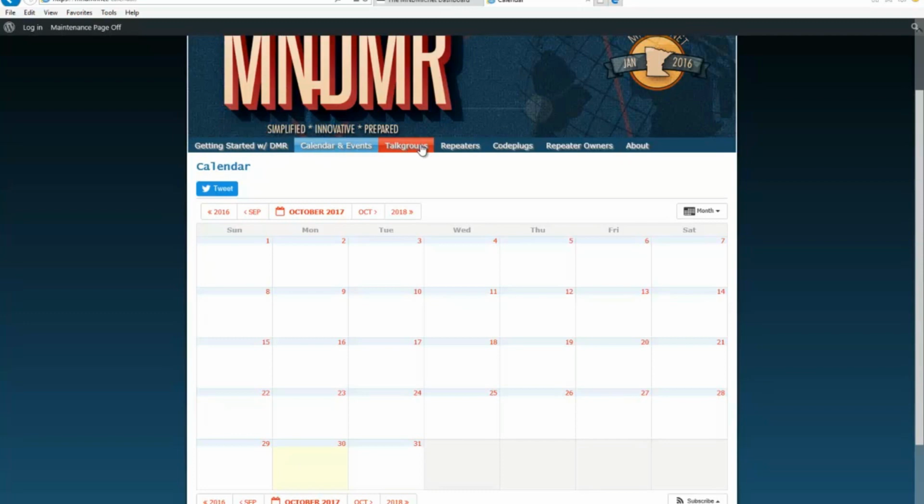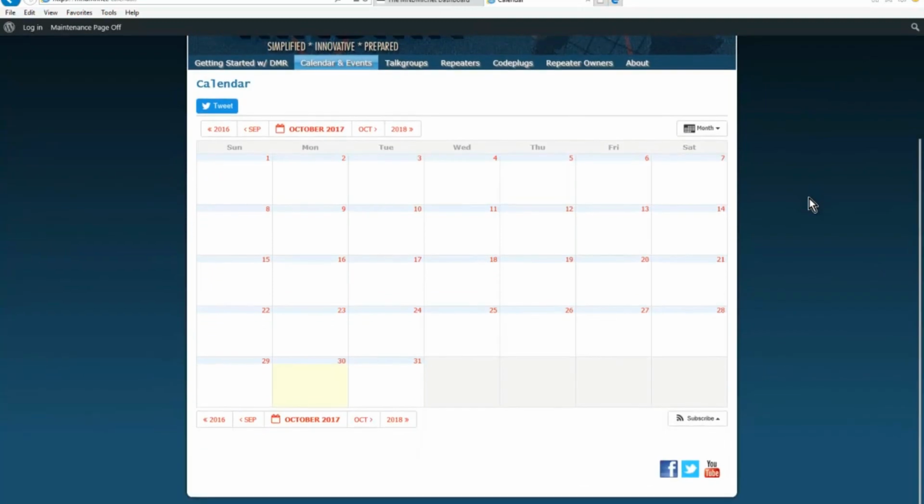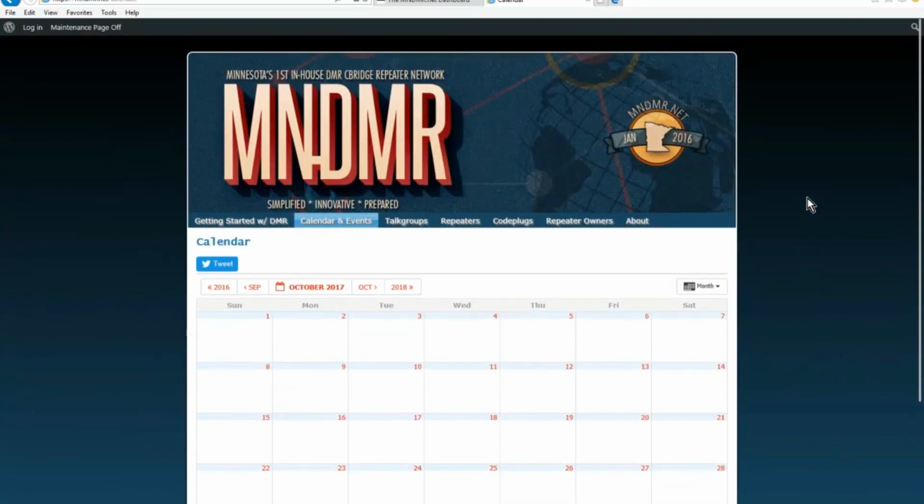We covered getting started, we covered talk groups, we covered the repeater menu, the dashboard, and the interactive coverage map. We covered code plugs. The repeater owners page is kind of in the making, and then also the about page is in the making. So anyways, that's a quick view as of today, in the month of October. And there should be more updates coming your way.